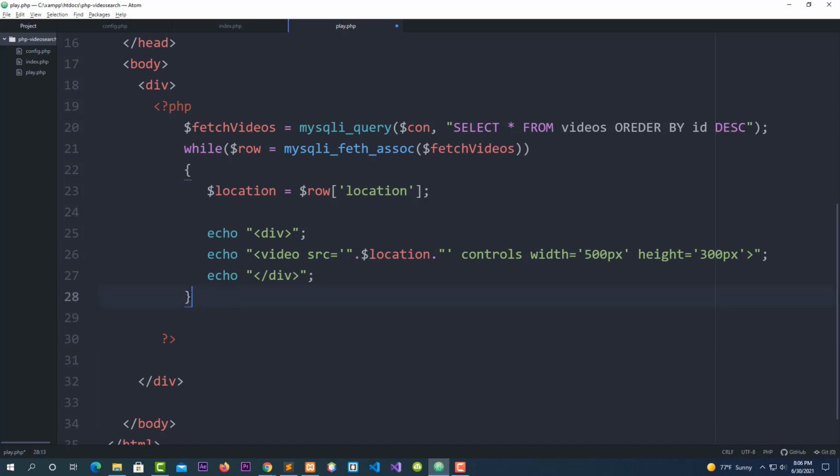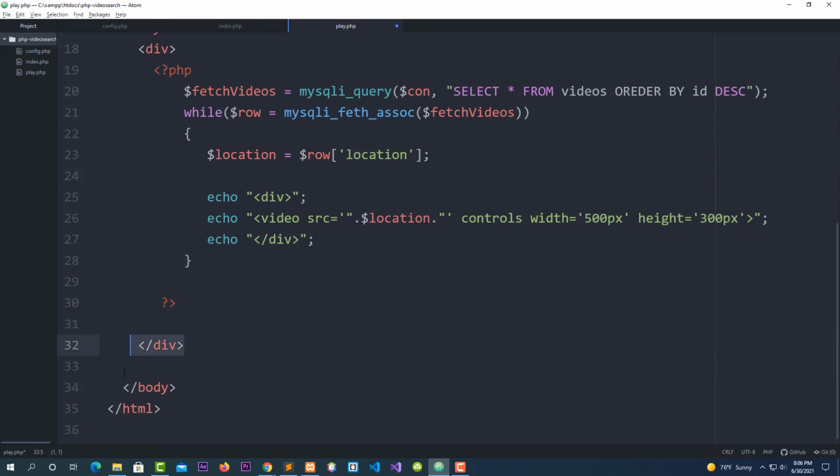Now is the closing for while, opening, closing bracket. Is the closing PHP. Is our closing div and body HTML. This is where this page is done, and play.php is done. Save all. Now, pretty much done.